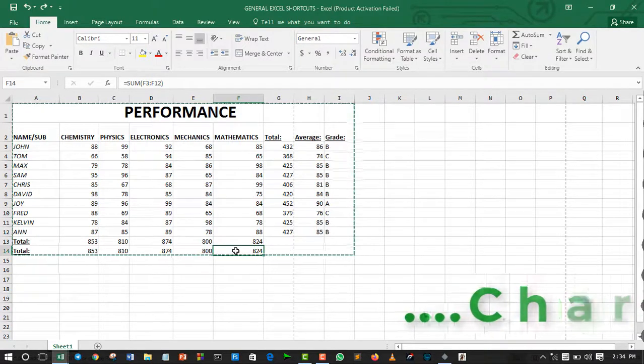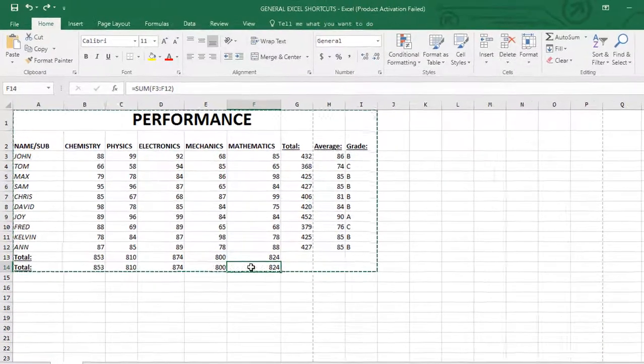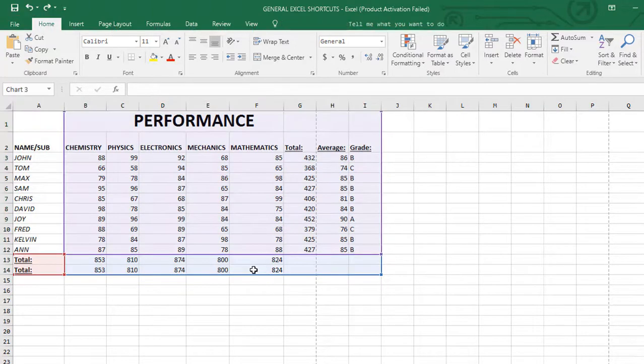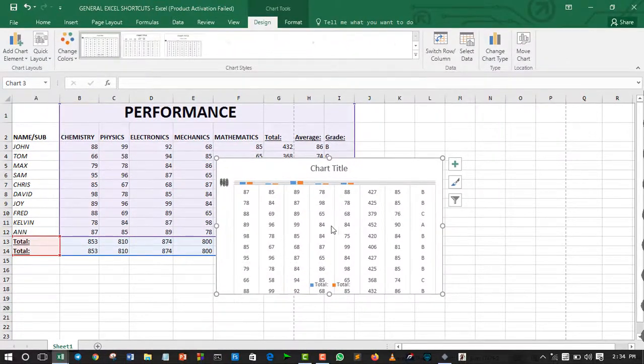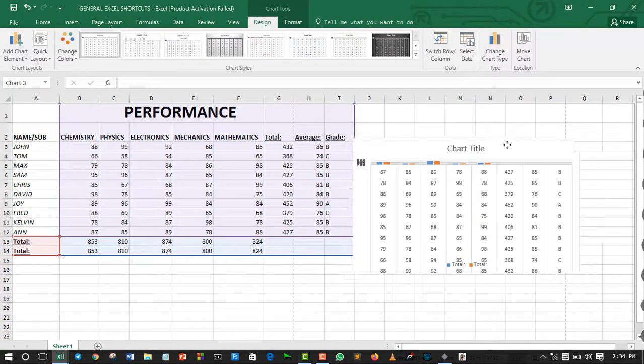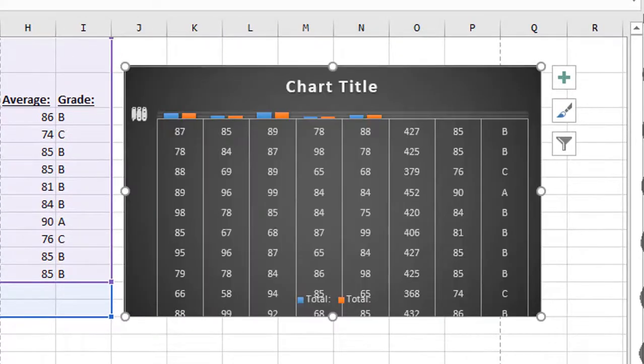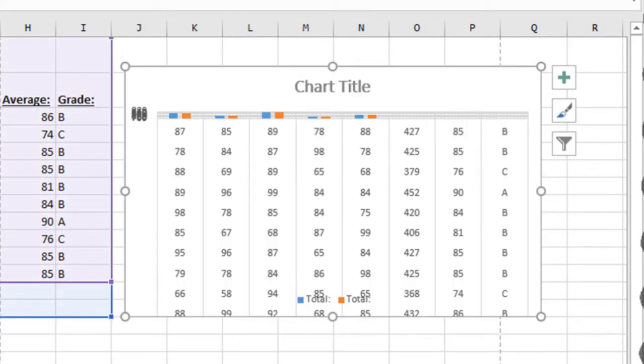So Alt plus F1 will enter a chart, an embedded chart. First of all, you need to select all your data. So Ctrl plus A, then you hold Alt plus F1 to enter an embedded chart. As you can see, I already have a chart, and I can choose the format I want.